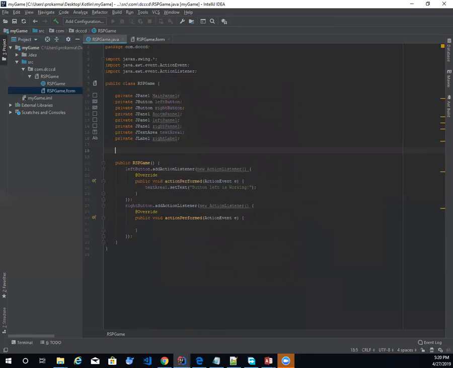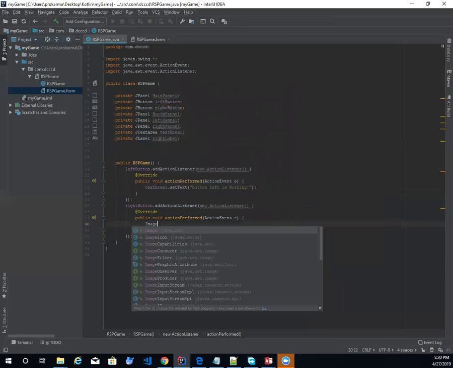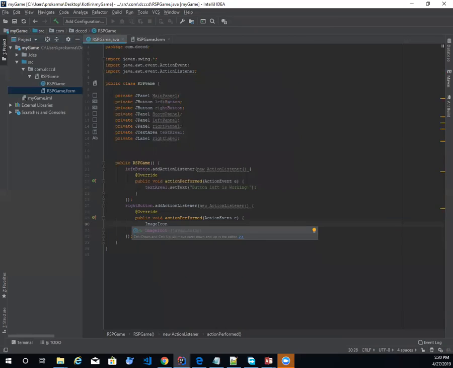So what I'm going to do here is say, I use the ImageIcon API, which is a Java Swing class, and my image. So new is created and we pass the location of our file here.